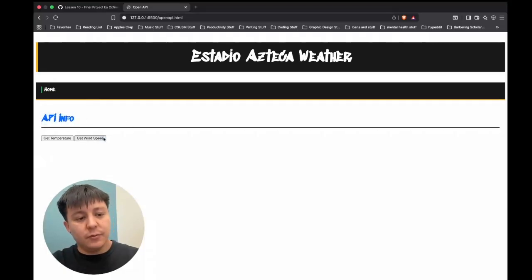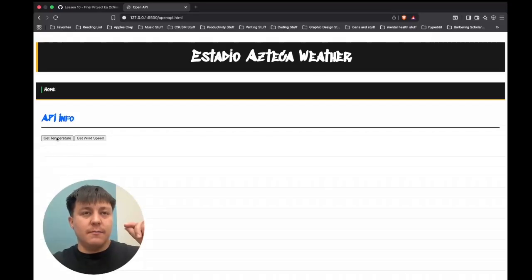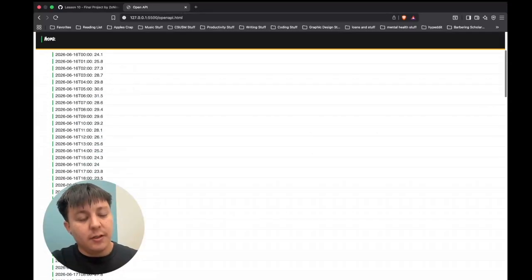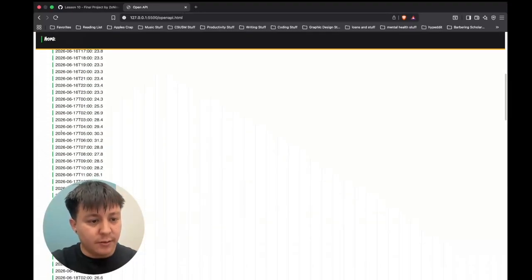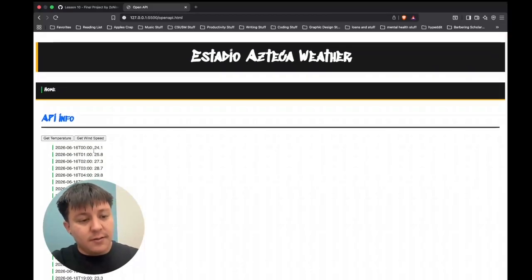These are two buttons that have event listeners attached to them that will fetch information from two separate API endpoints. It's the same API, but I just separated it into one getting the temperature and another getting the wind speed. And so if I click the get temperature, it gives me the temperature on the date and the time, and it's in Celsius.